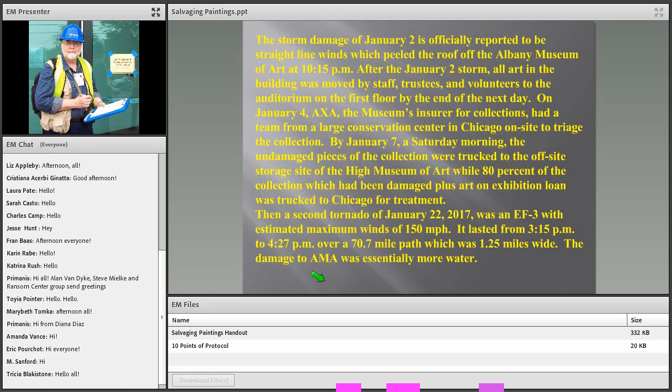Fortunately, they assembled a group of staff, trustees, and volunteers, and by the end of the next day, January 3, they had moved all the collections to an auditorium which was not damaged, which was not wet.